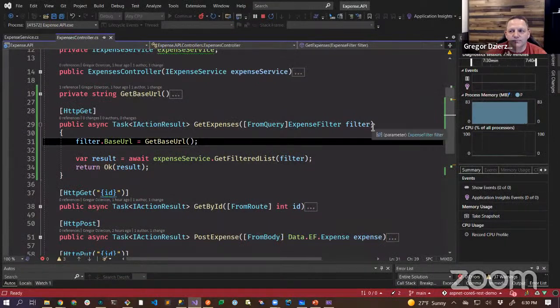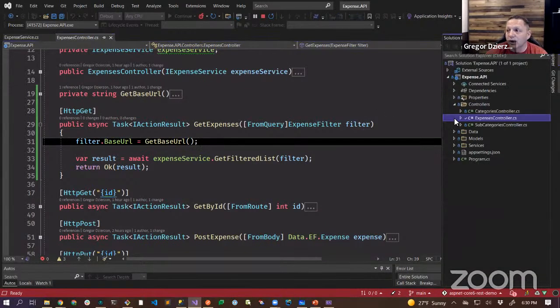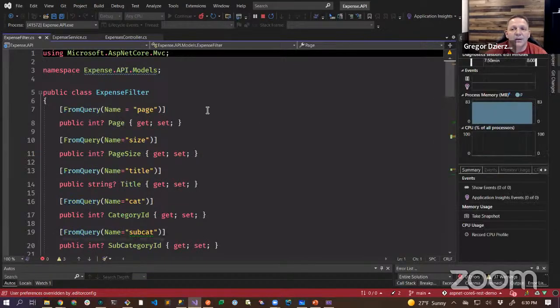Instead of listing out all the different possibilities like I had before with category, I created an expense filter object that has all the different possible things I might be filtering. In .NET, the way that we deal with that is, if I go to my models, I'm going to have an input model. That's my expense filter model. And I can just annotate what each of these things are.